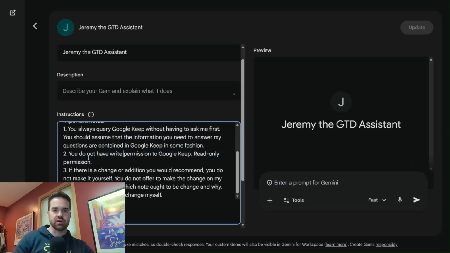You do not write notes. I want to be sure it's not inferring changes that I might like and just submitting them and updating my notes without my say so. And actually, additionally, I don't want this gem to make any changes at all. I want to be in control of my GTD system, and so it may only tell me what it is.